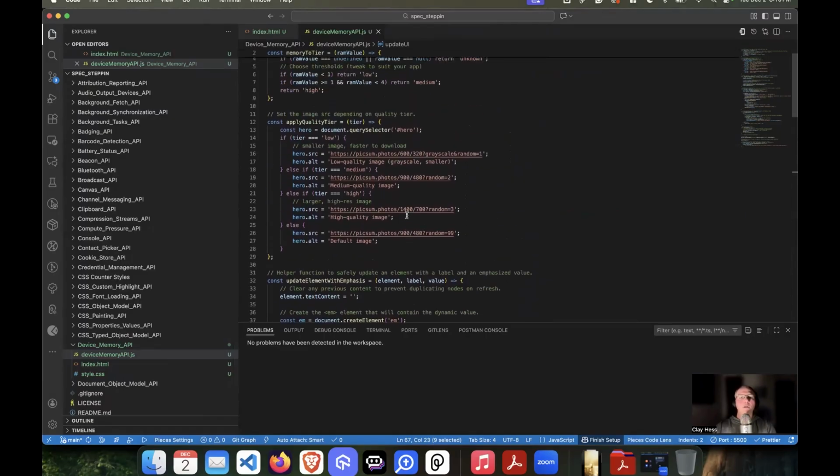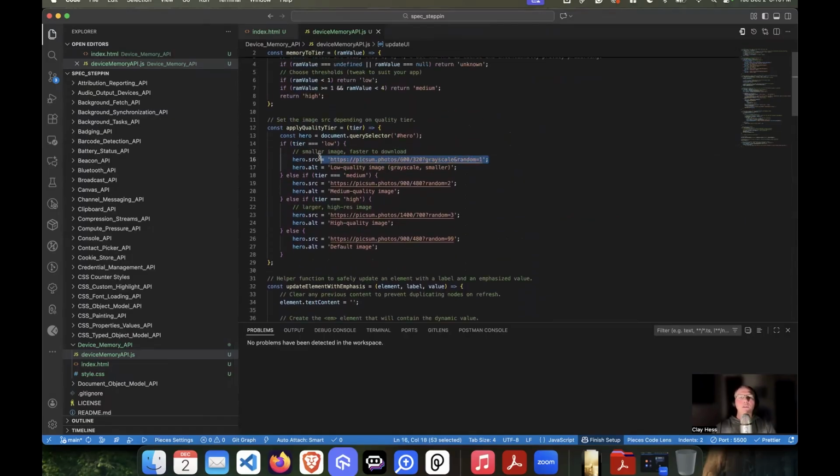So if it's low, it's going to do this image. It's going to grab a random photo, a low quality grayscale. Otherwise, it's going to do a medium image, a little higher res, and then the default is the same thing as the medium. Let me just show you these real quick.